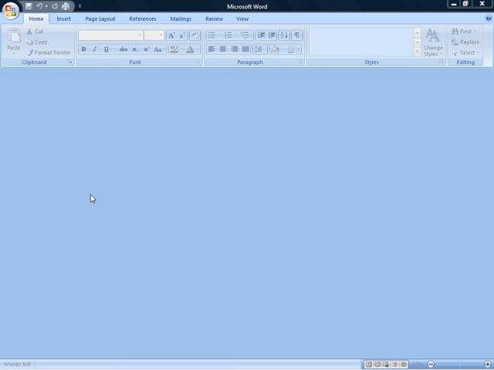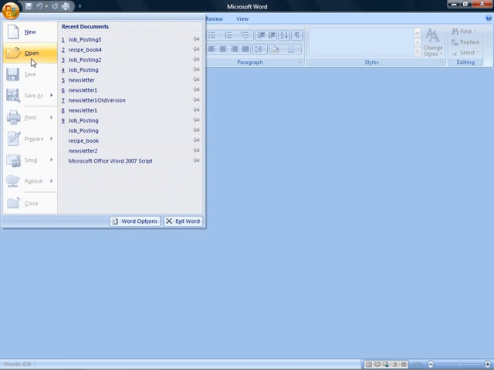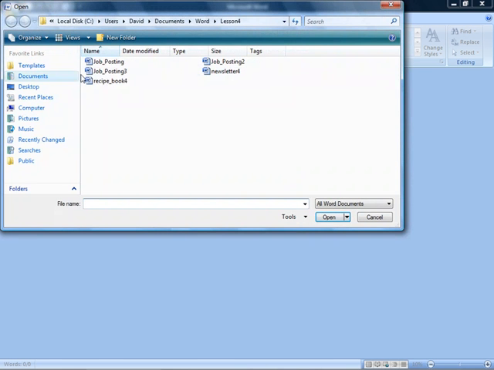First thing you need to do is make sure you've got no other documents open, so close any documents until you get this screen that you see here on mine. Next, we're going to open up a document. We'll go to the Office button, click it, click Open, and we're going to open up this one here, Job Posting 3, located in the Lesson 4 folder of your exercise files. So with that selected, we'll click the Open button.